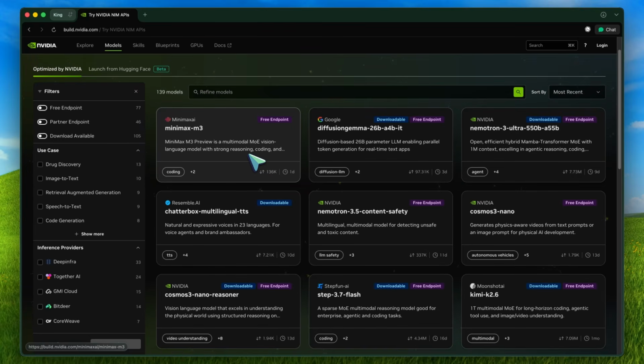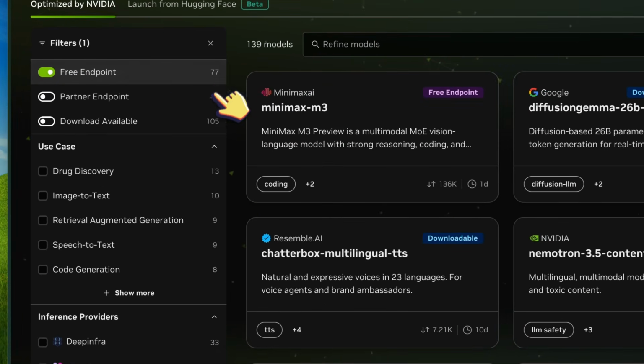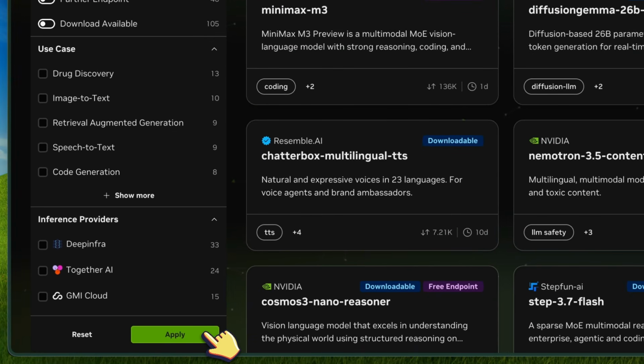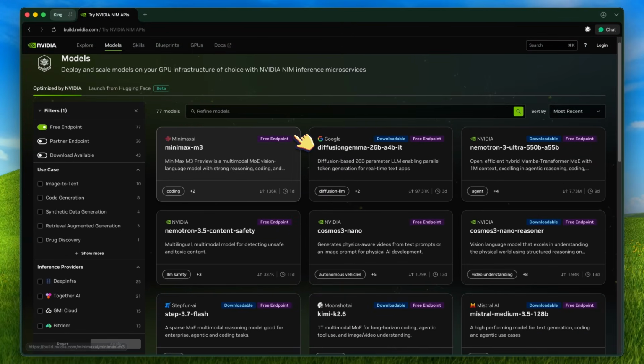And the crazy part is that a lot of these models have free endpoints for development. But in this video, I don't want to just randomly list every single model there because the catalog is already pretty big. As I am recording this, NVIDIA Build shows 139 models in total, including 77 free endpoints. The exact number can change, but the important thing is that this is not just a tiny demo page with one small model. There are actually some very interesting coding and agentic models here.